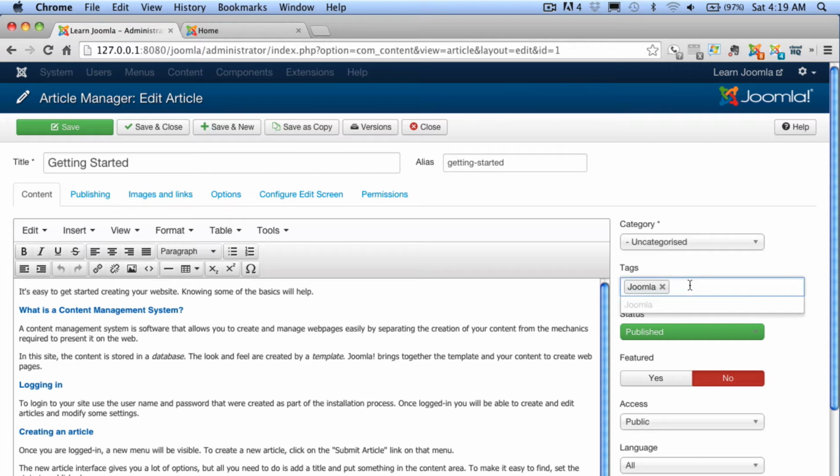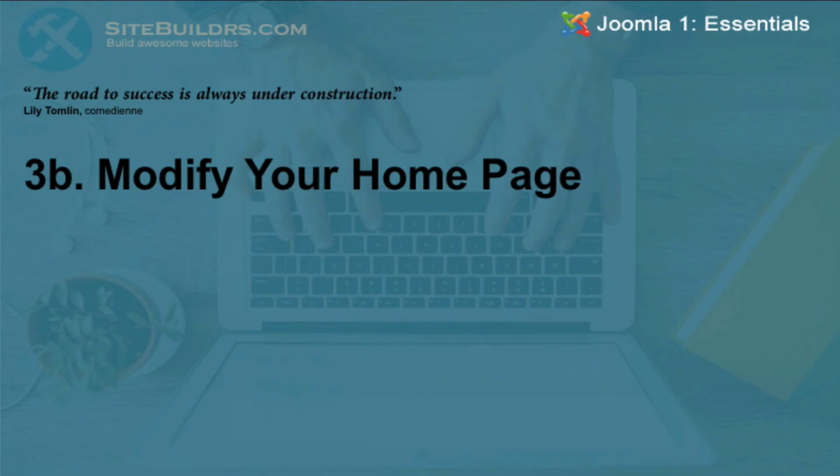Simply click next to any existing tags or in the tag field there, and then type out the tags that you want to add, and press return. Delete a tag by just clicking on the X icon right next to the label. Go ahead and delete any tags you've added, but leave the Joomla tag because we're going to work with that later.